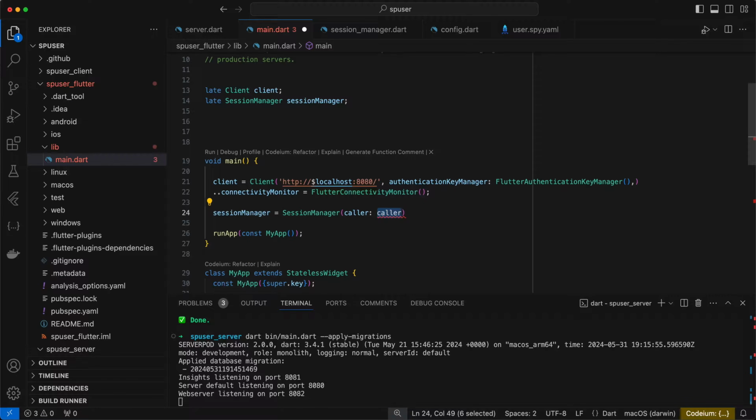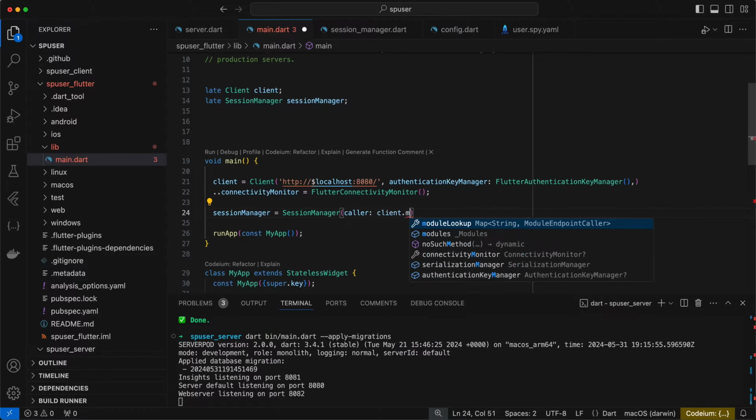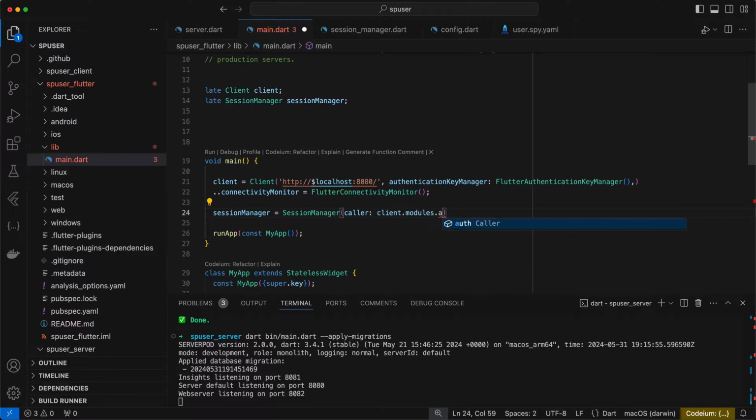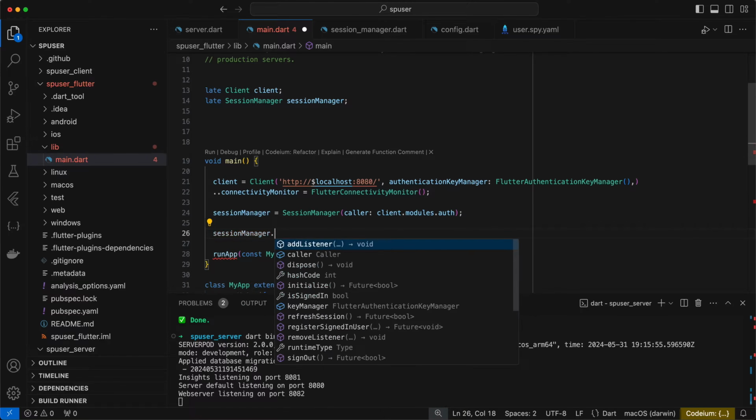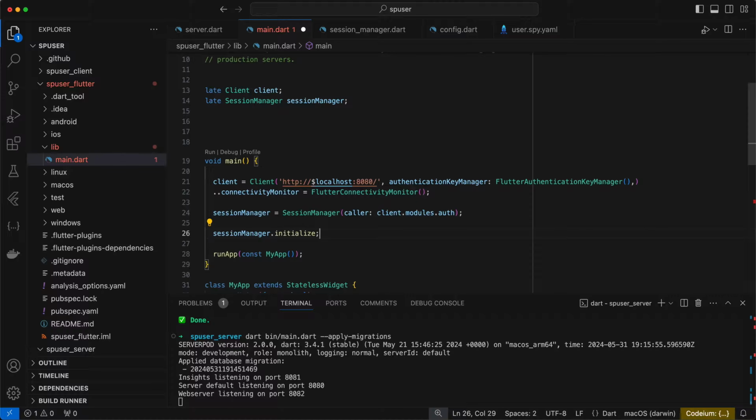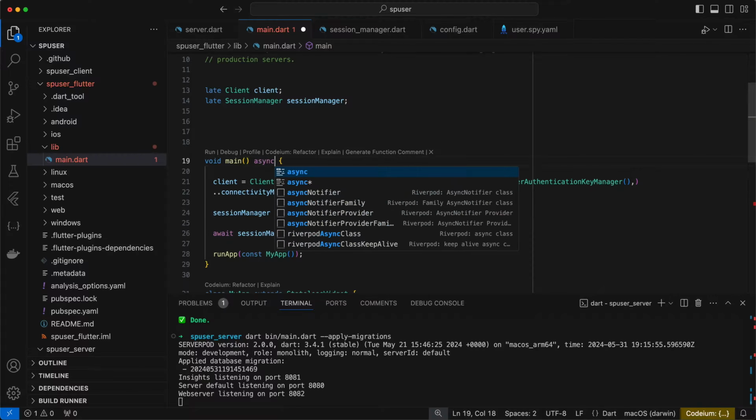And we need to pass in a caller. And for that, we're actually going to use client.modules.auth. This is so all these things work well together and everything's good. However, the session manager just doing this isn't enough. We actually have to initialize it. So we'll do a sessionManager.initialize. And this is actually an asynchronous function, so we're going to await it. And now we need to mark this as async.